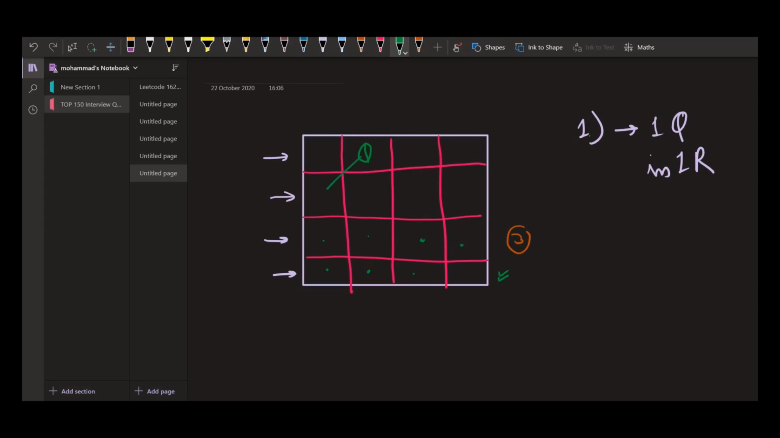Now in the 2nd row, these cells are being attacked, so we can place the queen at this position. Now in the third row we can place the queen at this position, and then we can move to the fourth row and we can place the queen at this position. So this is one of the possible answers. So we achieved the answer. We placed one queen in one row, and by doing so we are able to place n queens in n rows.